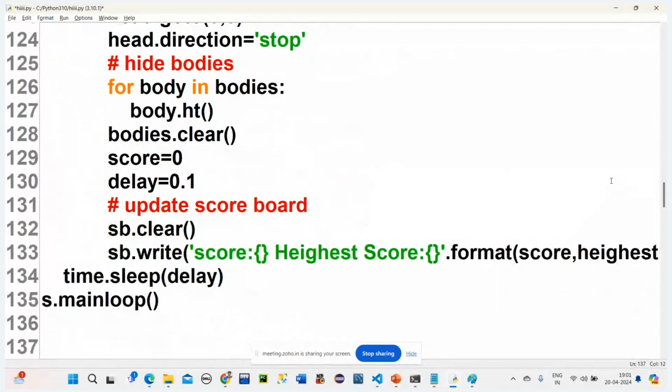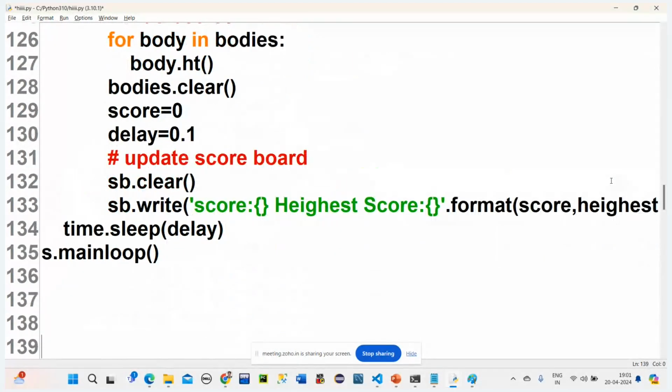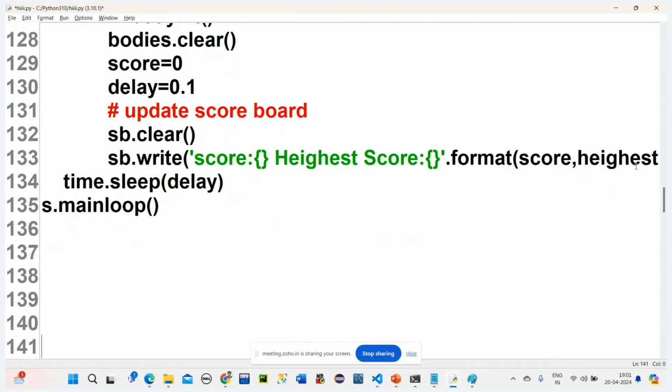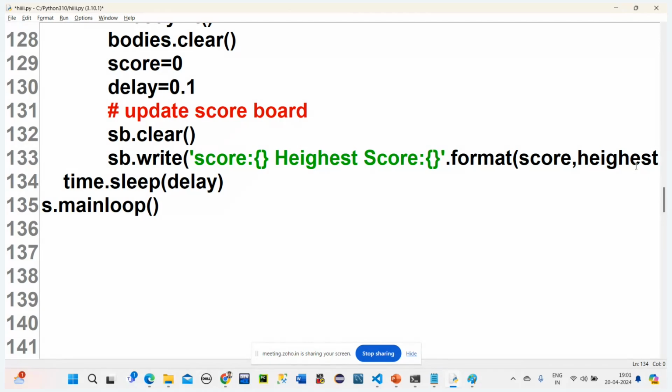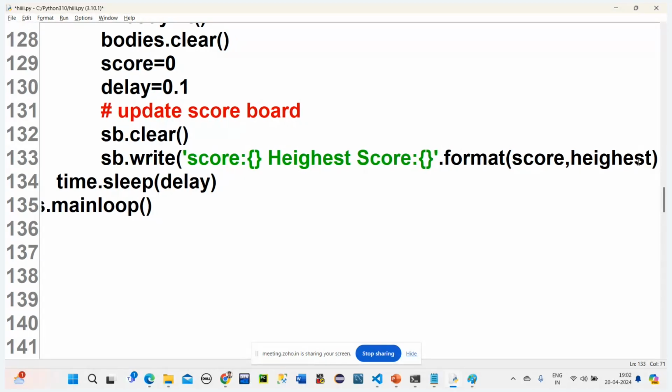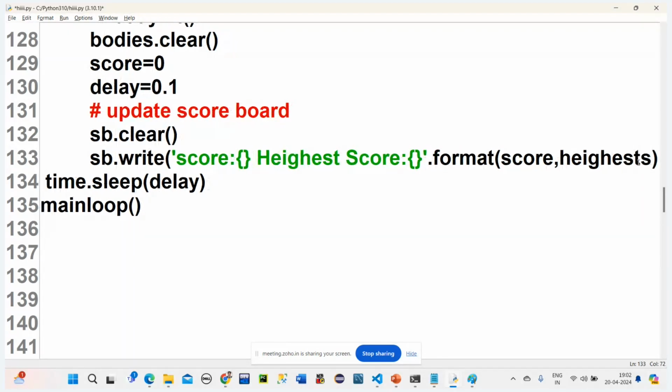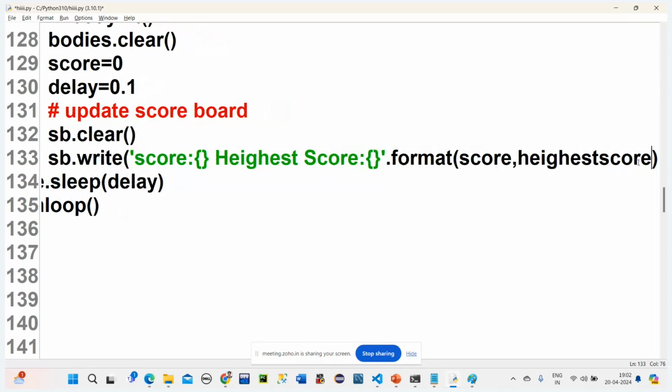Highest score here also. Here also I need to write what? Highest score. Yeah. That part I missed. Highest score. Yes. Score. Now let's see.